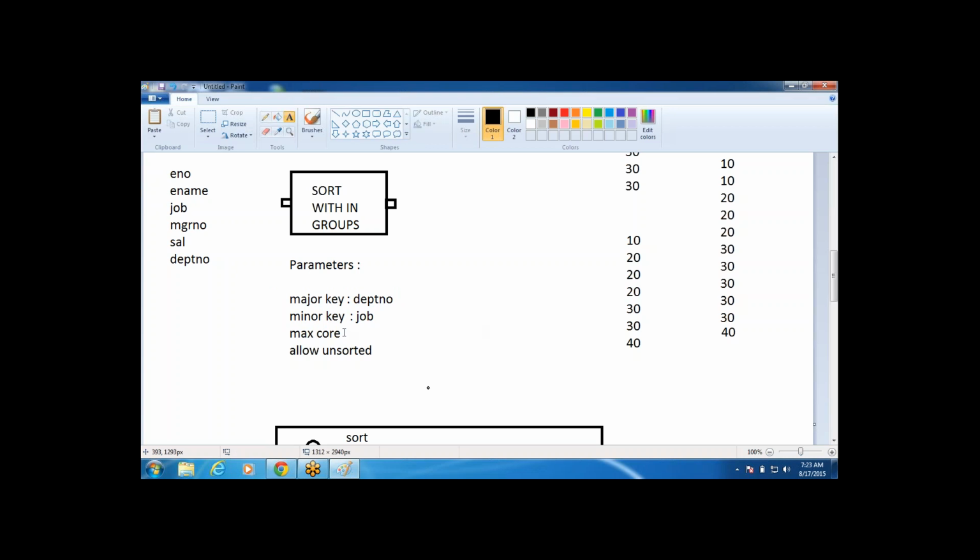So whatever the max score value we have, that many bytes it will read every time, and within each department number the job fields will get sorted. So now the sort will happen only on the job field, nowhere will it touch the department number. And that is the reason it is checking whether the data is allowed to be unsorted or not.